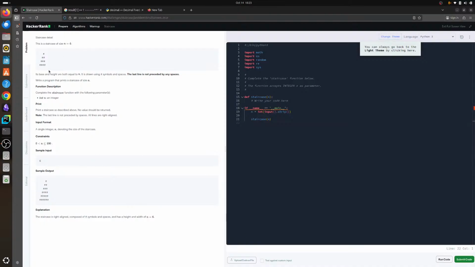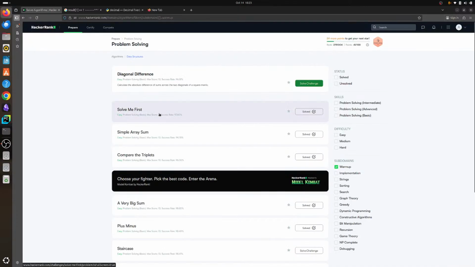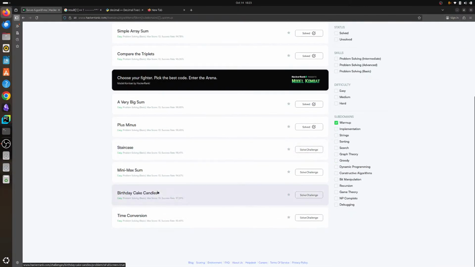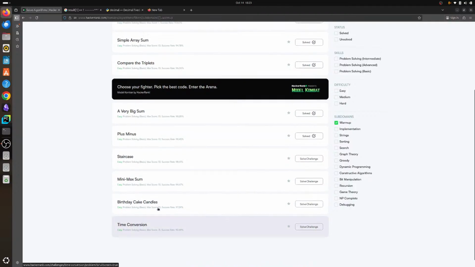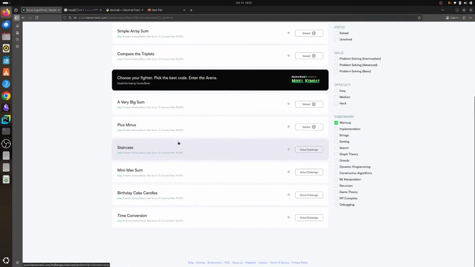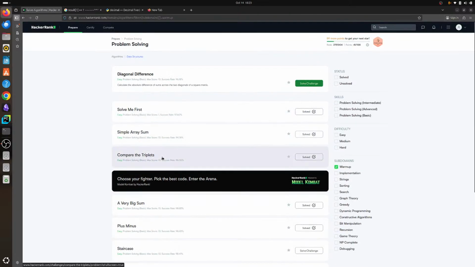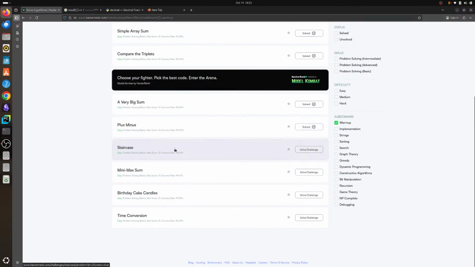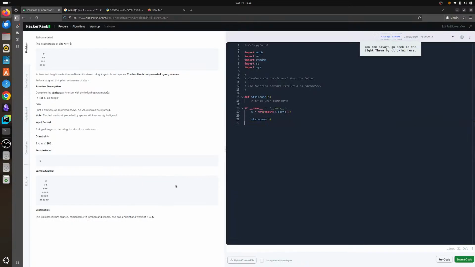Okay, this is the staircase problem. This is a staircase of size n. It has base and height. How many hours? 1 hour 45 minutes of stream. How many problems remaining? 1, 2, 3, 4, and 5. How many we solved? 3, 4 problems. Let's try this. So the 2 hour stream will be over, then we will continue in the next stream.